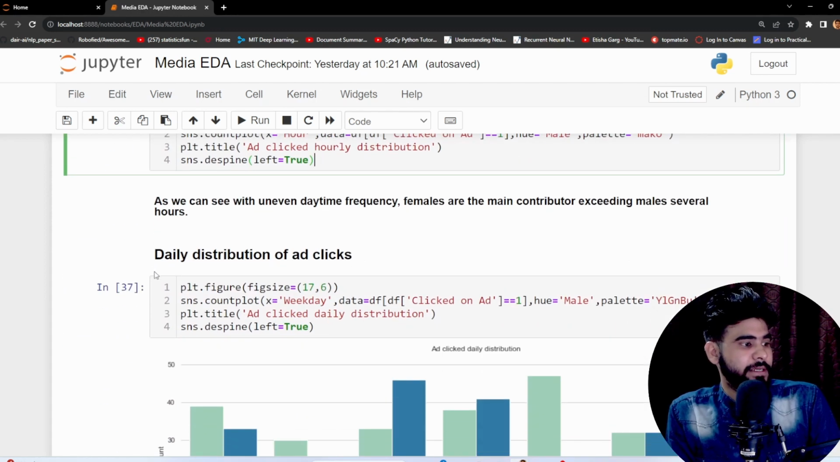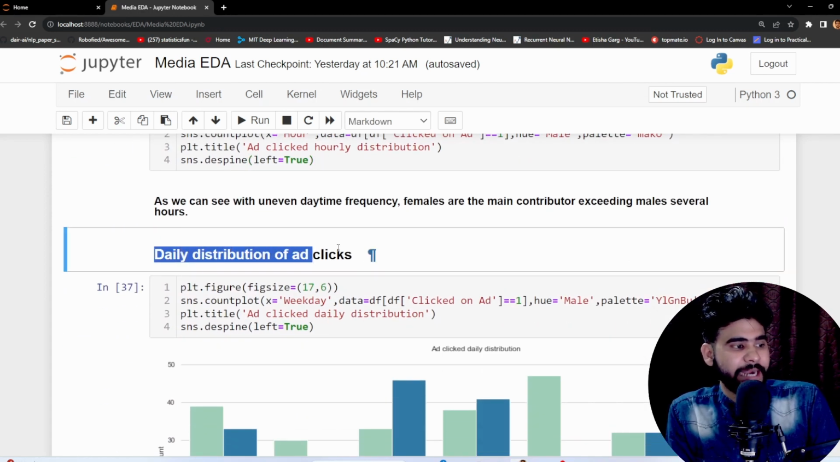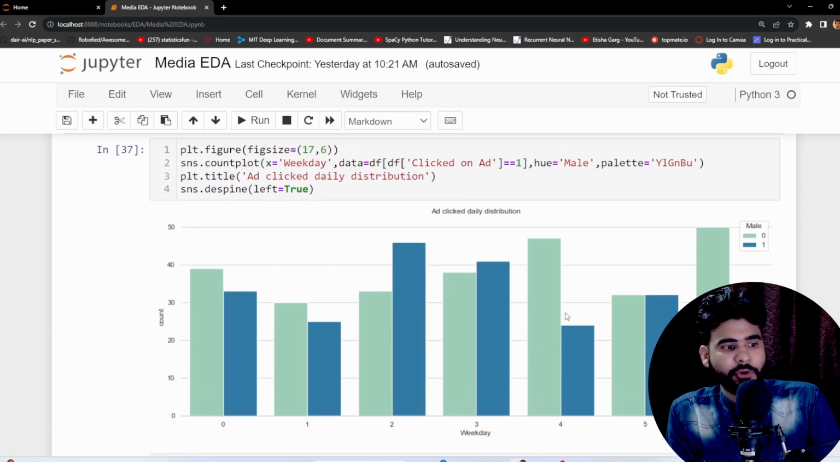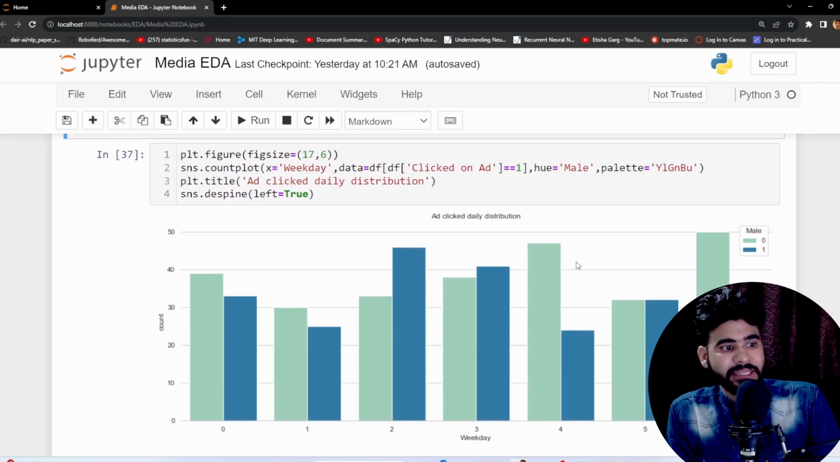Next, a daily distribution of the ad clicks. Again we are going to do the complete plotting, and as you can see, female is the more contributor. On day 6 we have more contributors, and again on the 4th day we have the female. If I talk about the first day, 0 means Monday, 1 means Tuesday, and so on, 6 means Sunday, right?